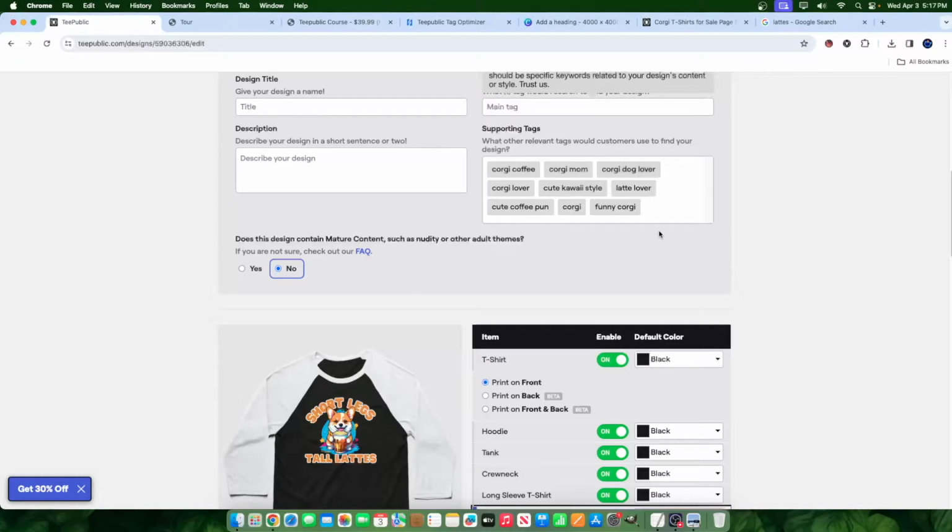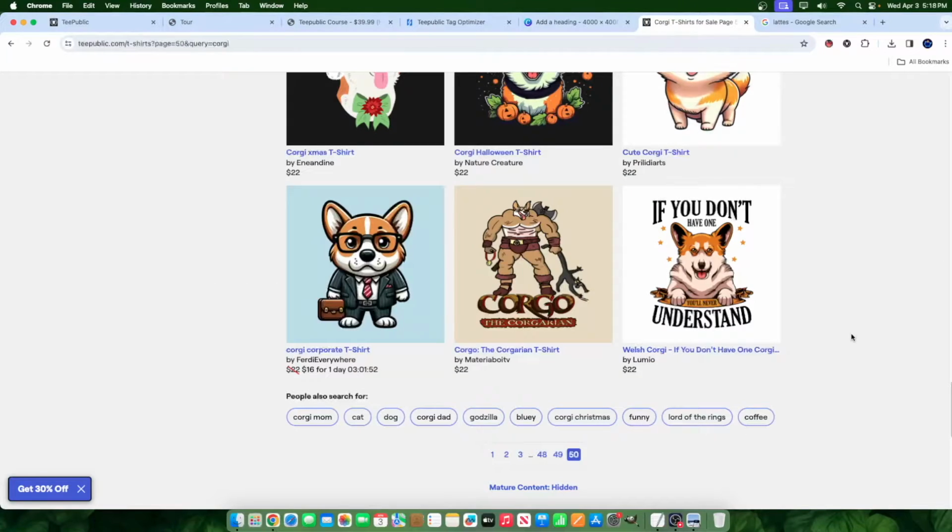Let me repeat that again, because that's a critical point here. The keyword corgi dog lover, and I'm using this as an example, has ranked designs because it is similar to the keyword corgi. When corgi is searched, designs that contain the keyword corgi dog lover do rank. Do you see what I'm saying there? Now, how do I know this information? Well, I'm using the tool to be able to show that to me.